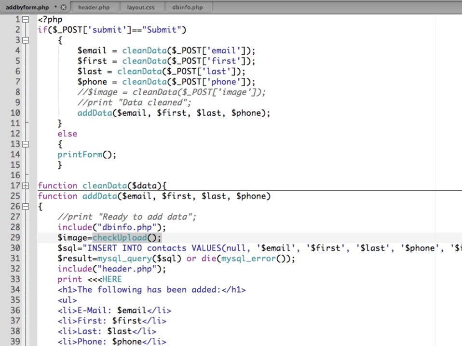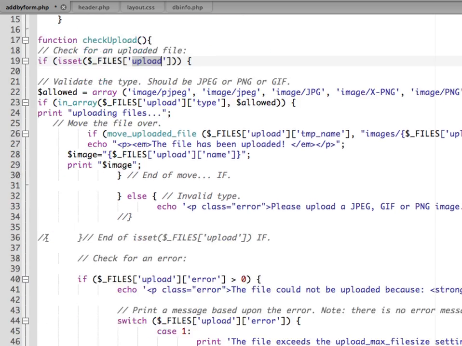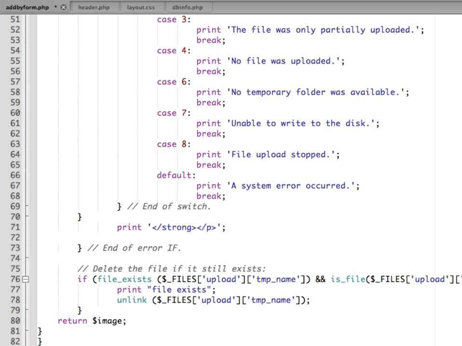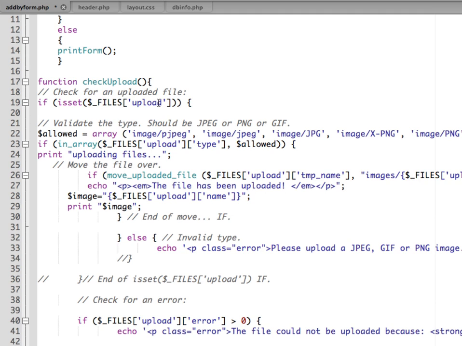So I'm going to copy and paste it in and then review the code in there. This is going to check to see if there's an uploaded file, if isset files upload. Upload refers to the form element in our form. If I go back to our print form function, we named it upload. That is going to be checking to see if there's a file in this upload. If there's something there to be uploaded, then there's a lot of stuff that goes on in here.